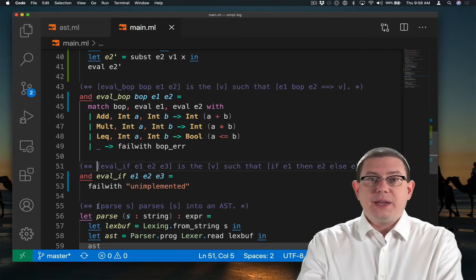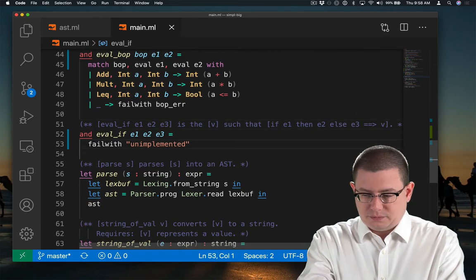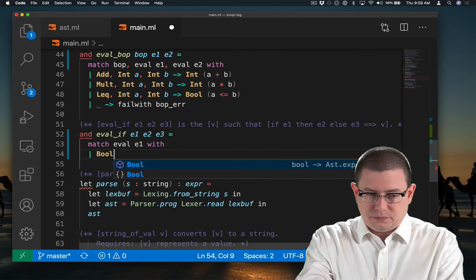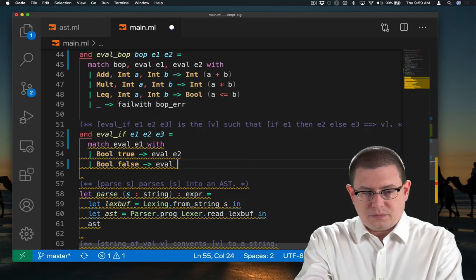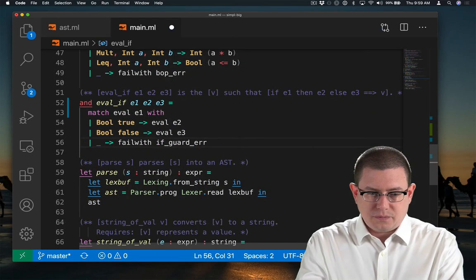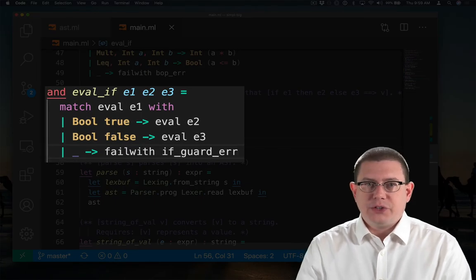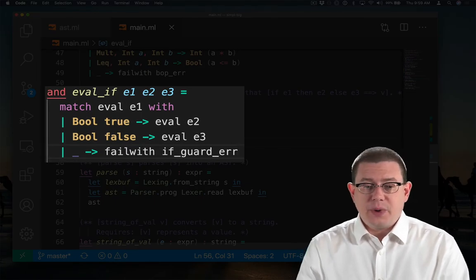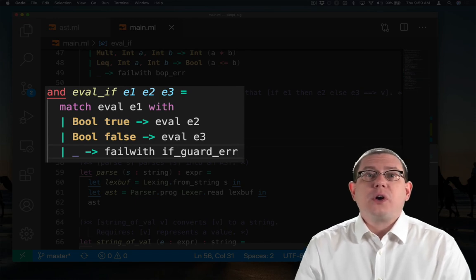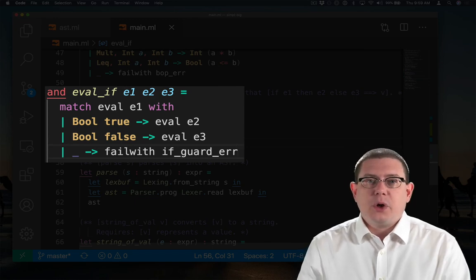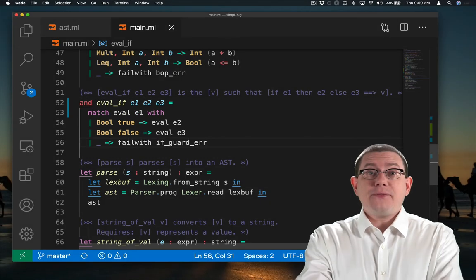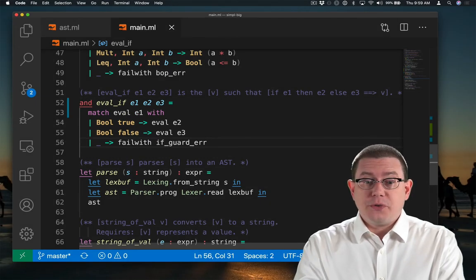Finally, we'll evaluate if expressions. We evaluate the guard. If it's true, we evaluate e2. Otherwise, if it's false, we evaluate e3. Any other guard, say an integer, results in an error. And that finishes our big step interpreter for simple.